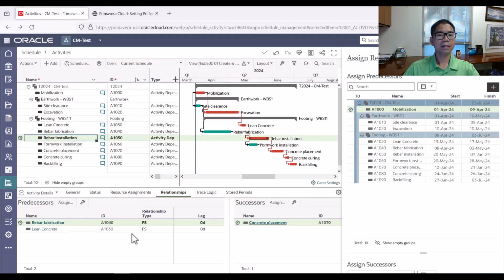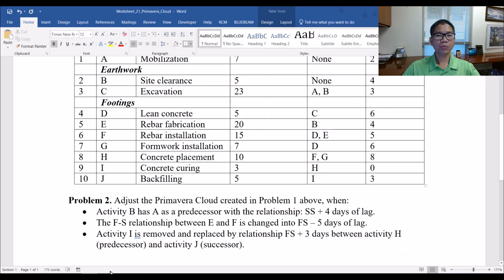So we go to rebar installation and we see the activity rebar fabrication. Instead of finish with lag 0 days, it will be lead 5 days, or lag negative 5 days. Negative 5, that's what you put in for that relationship. And then the last one, activity I, which is concrete curing, is removed and replaced with FS plus 3 days between concrete placement and backfilling.